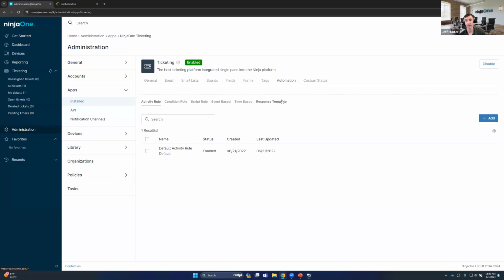The automation section is incredibly powerful. You'll see that there's a variety of different tabs here for different types of automations. The three on the left here we'll dive into a little bit later. They are activity rule, condition rule, and script rule, and it's essentially just to create a ticket off of any of those actions, activities, conditions, or scripts as they run from policies. Again, we'll get to those in a little bit. We talked about the response templates, which we'll also demonstrate here, but I want to stay focused on the event-based and the time-based automations for the time being.